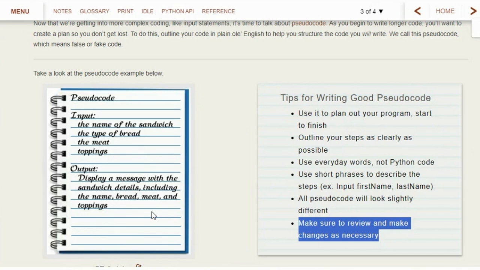So as I'm writing my program, I may need to go back to my pseudocode and adjust things because, oh, I forgot I need to do this. So let me go put that back in my pseudocode. And I'm going to include this. So when I write my program, my pseudocode should match what my program looks like.